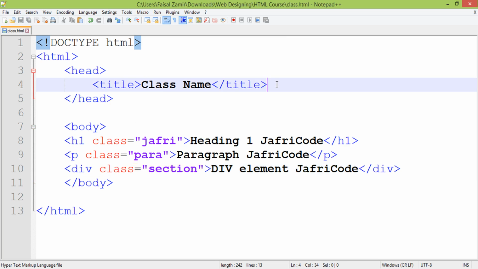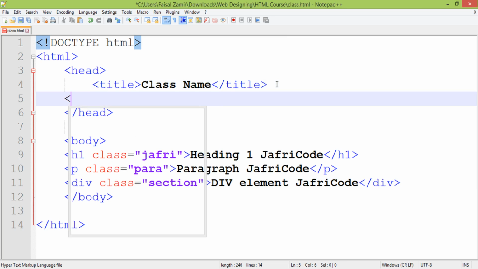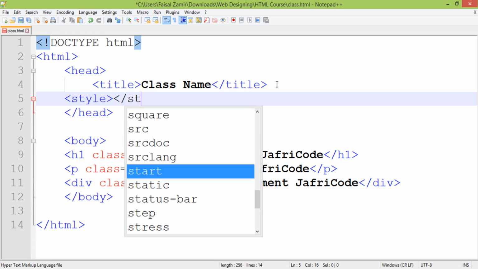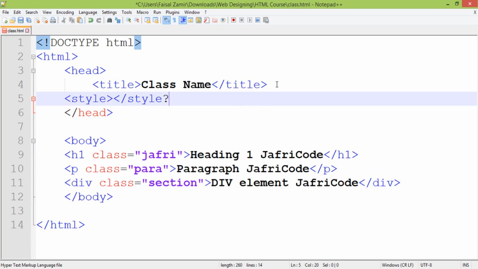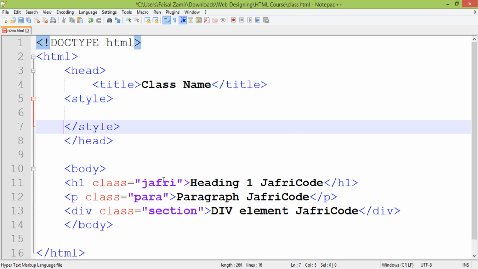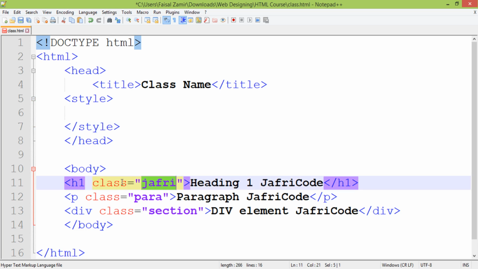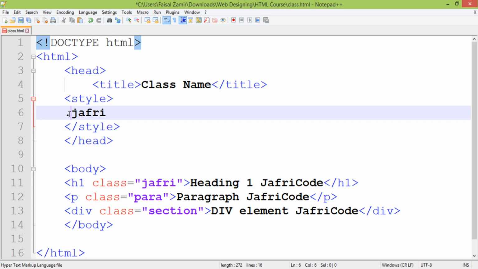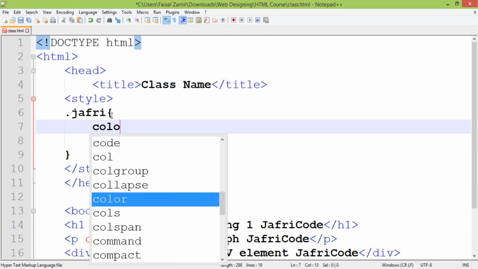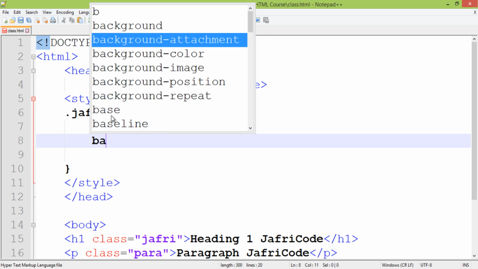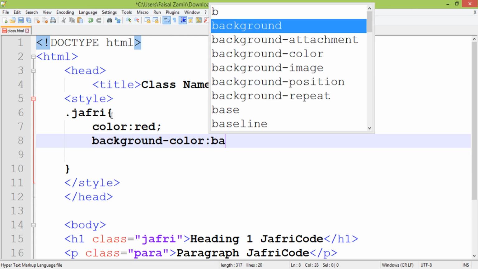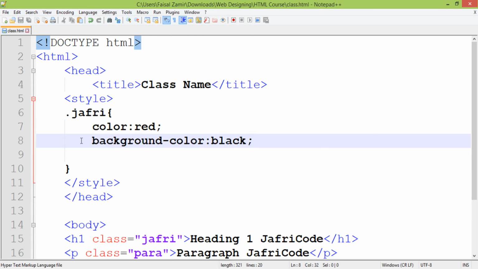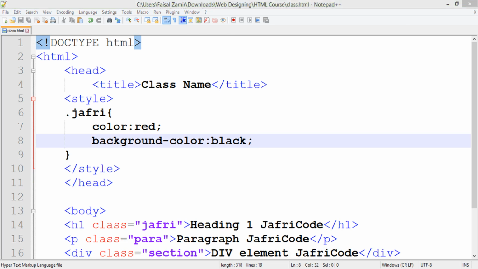I use an internal CSS style in the head section. That is why I use a style attribute. In the style attribute, I will target this class name. So I want to apply CSS style on the h1. I use its class name, copy and paste, just put a dot symbol, and then start to apply CSS style. For example, its color I want to change to red, background color I want to change to black. I save this file, open this file in the browser.